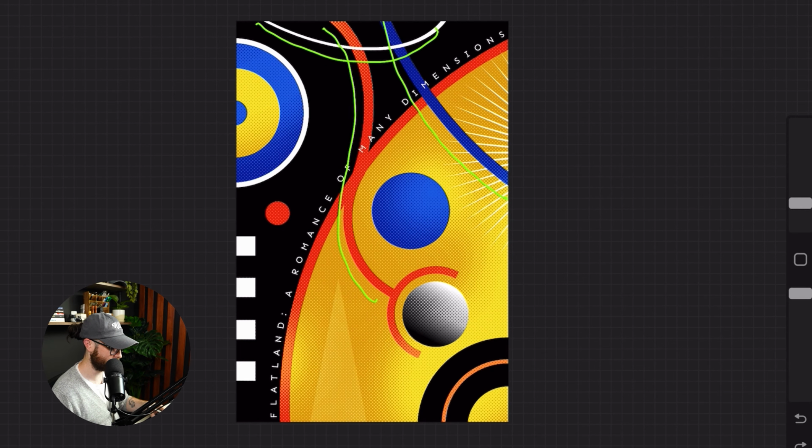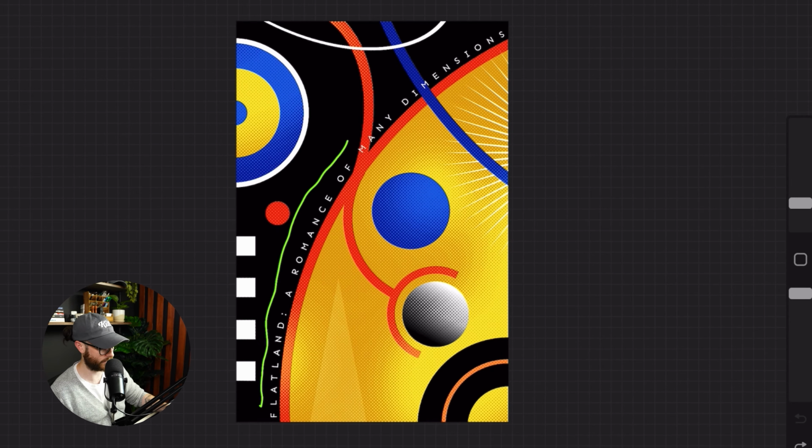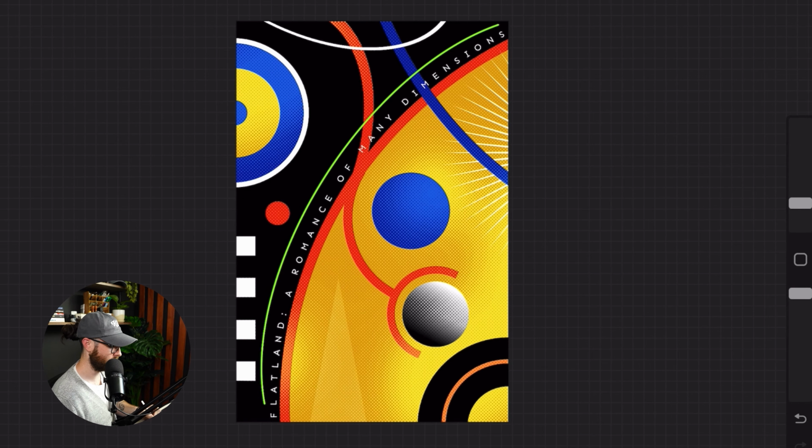Now we also have movement in the type. So the type is curving all the way across the design, which helps guide our attention. And we also have these little rays coming out of the side of the design that help us also go from the bottom left up to the top right, reading Flatland, a romance of many dimensions. It also kind of plays on the title of this design as well.